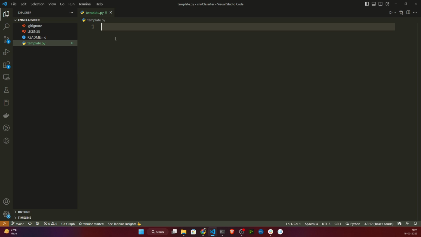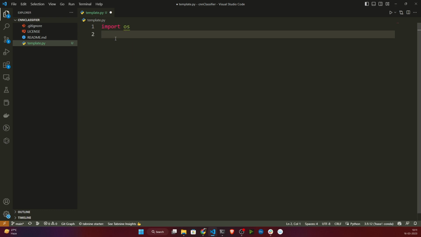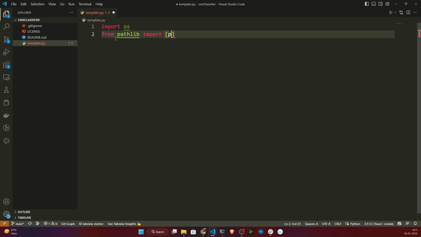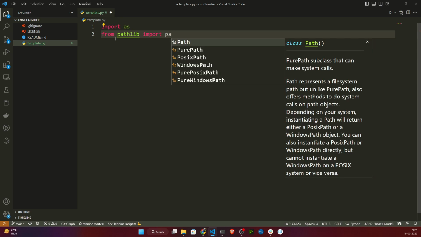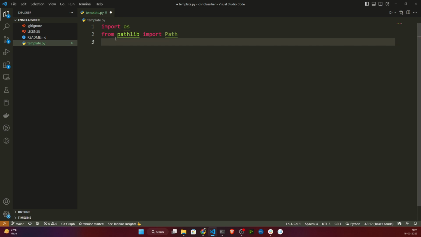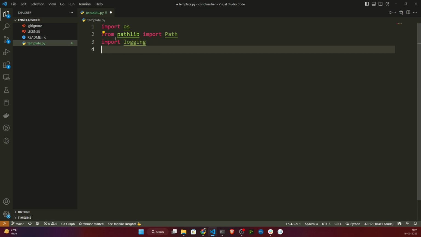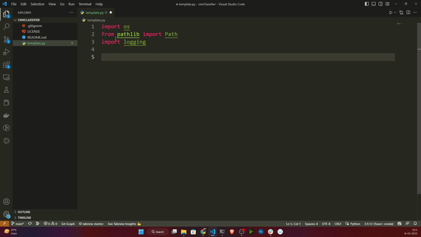First of all, I need to import some libraries. I'll import os, and I also need pathlib. Why I need pathlib, I will show you later on. As of now, let's import Path from pathlib, and I also need logging, because I will also log the information like what is happening. So I will import logging. These are some Python built-in packages, so you don't need to install them separately.